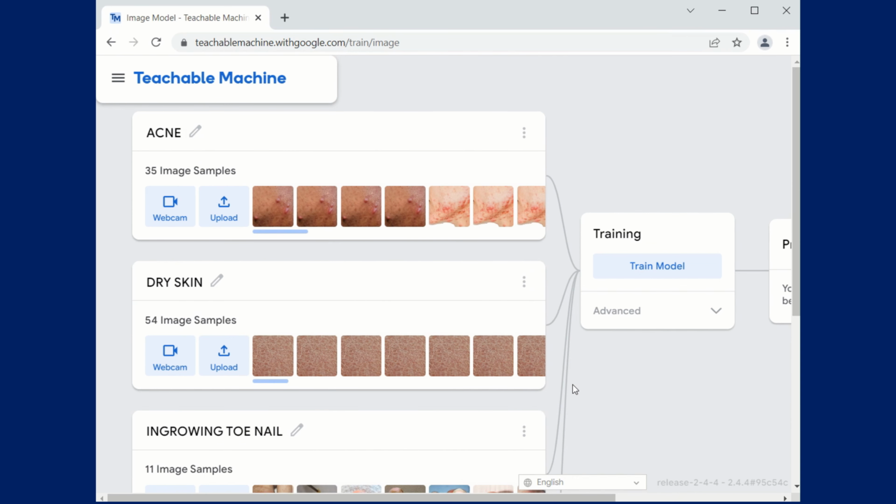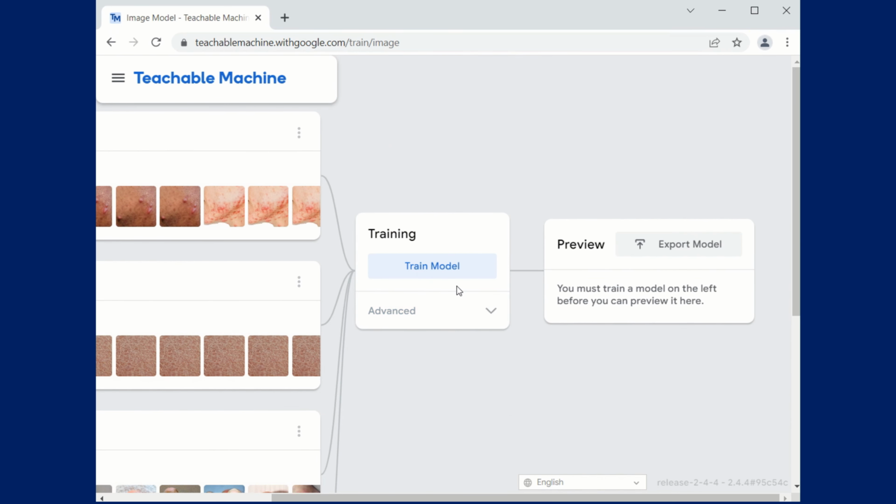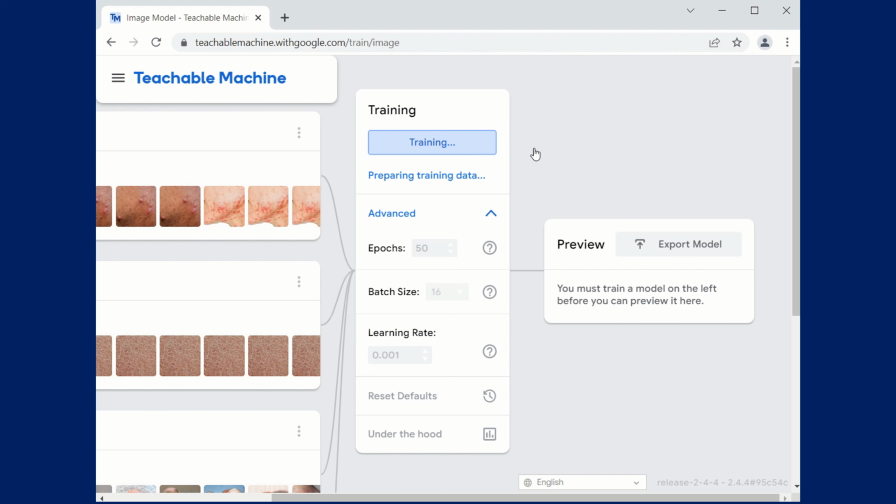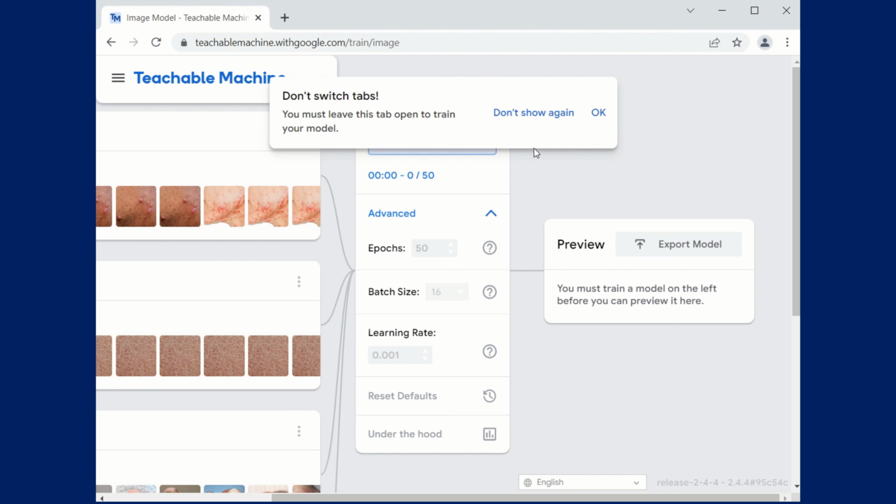After uploading all the image samples successfully, it's now time to train the model. For it, reset the settings to default and train the model. The model will take several minutes to train, and this is a fast-forward version of it.